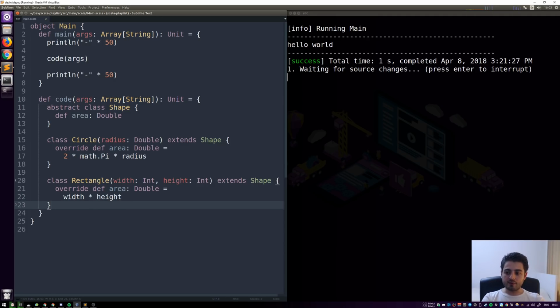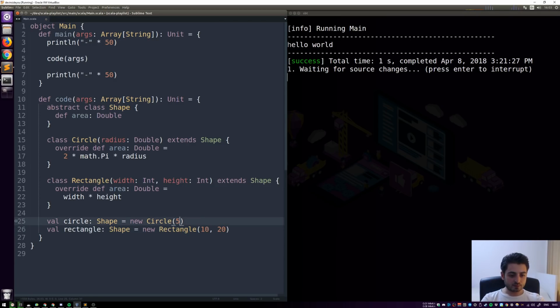So this is the whole example, and what we're going to do is we're going to instantiate a few of them. So we're going to have a circle, and this is the important part. The type of the circle is going to be Shape, not Circle. So it's going to be a Circle with a radius of, let's say, 5, and then we're going to have a rectangle, which is also a Shape, and it doesn't really matter, let's say 10 and 20. I'm going to format it like this just because I can.